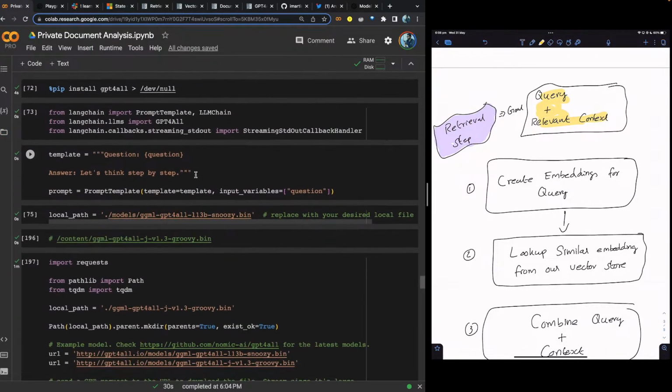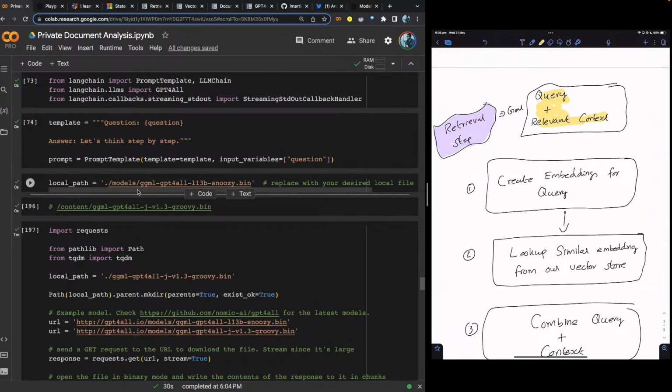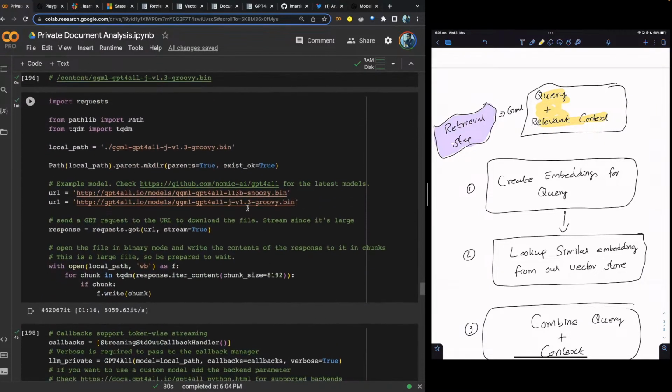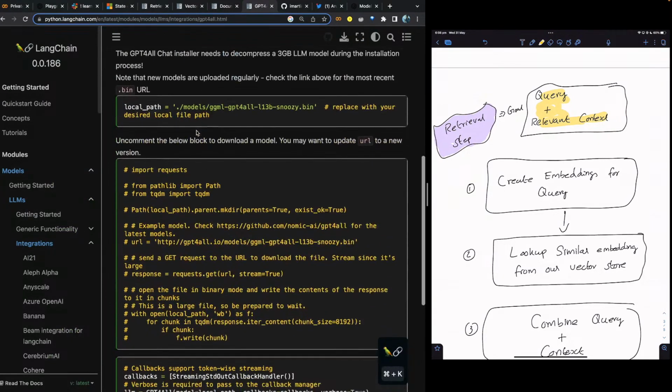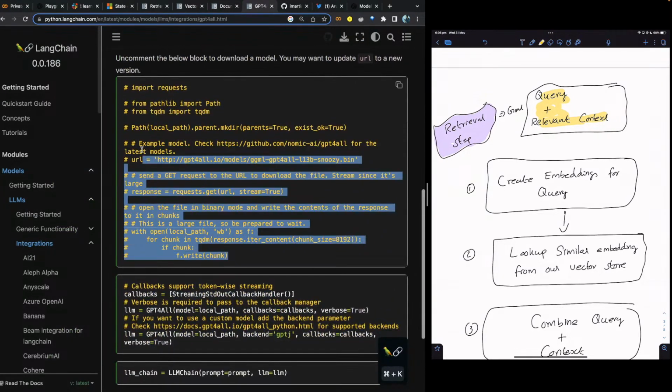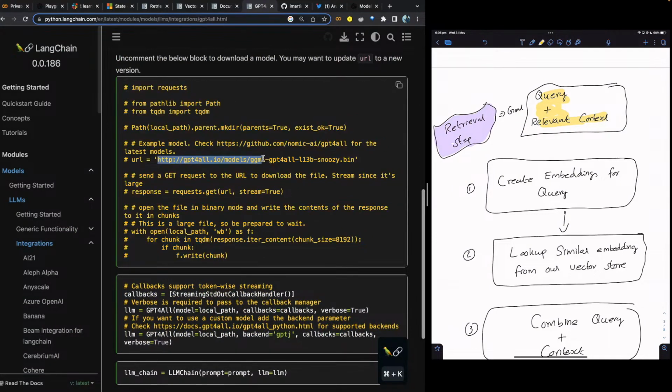Maybe I'll show you how to download the model first. I went to this document, GPT4All, and here they provided code to download the model directly from this website, GPT4All.io.